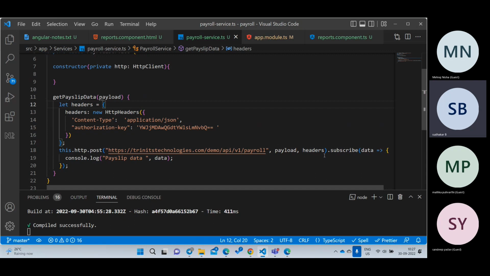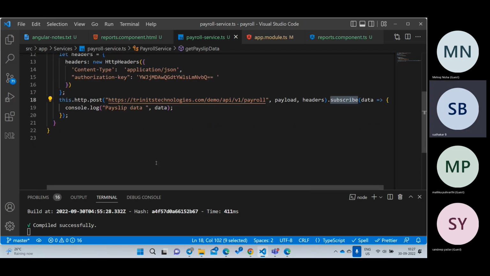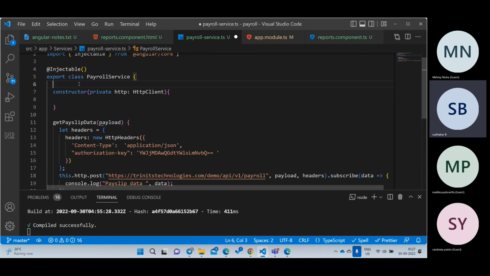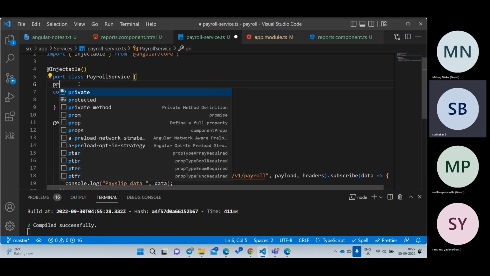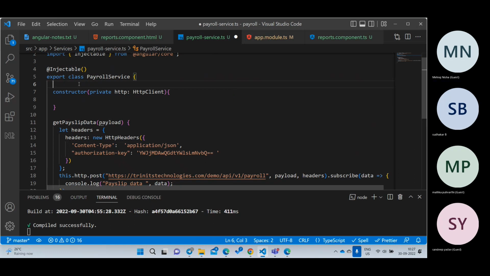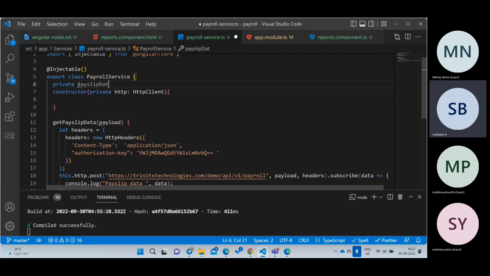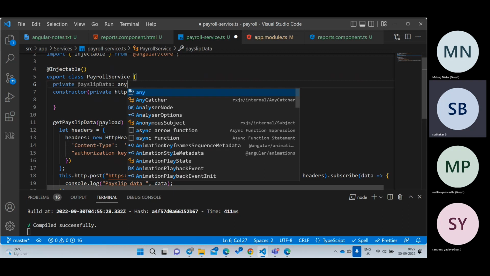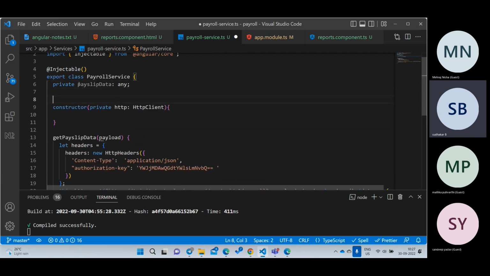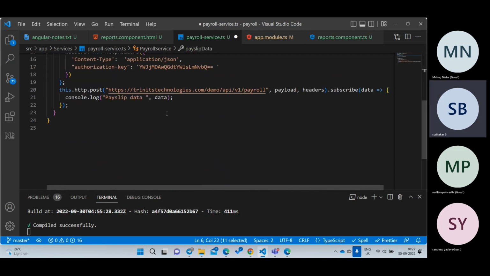So now here we are subscribing, right? I want to store this into a local variable. Now tell me how to do this. I will say let private, which is nothing but stored only inside the method. I will say payslip data colon. Usually we need to write a model, but I'm not going to write a model for now. I'll write it later. Payslip model.